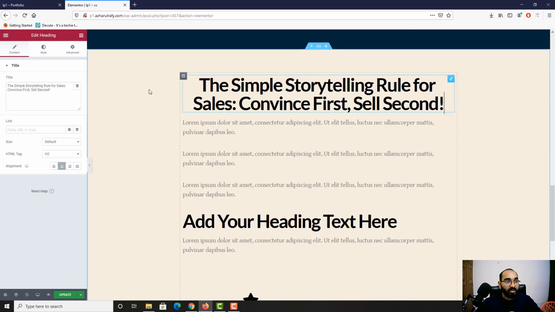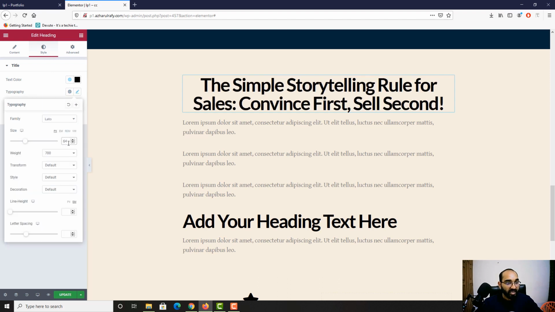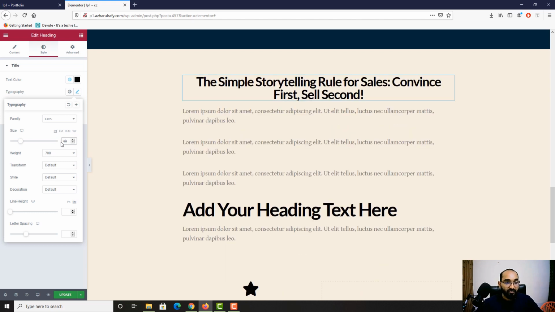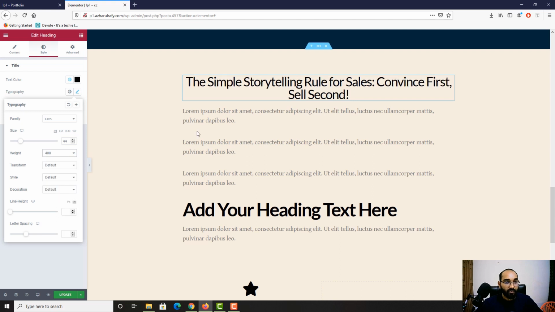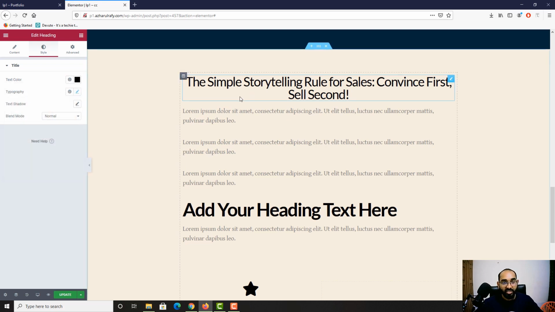So I'm going back here, going to style, click on typography, and it is currently selected to 64, so let's change it to 44 pixels, and the font weight is going to be 400 for the basic one. And if you want to change the color, simply you can change the color if you need, but we don't need to change the color for this part.